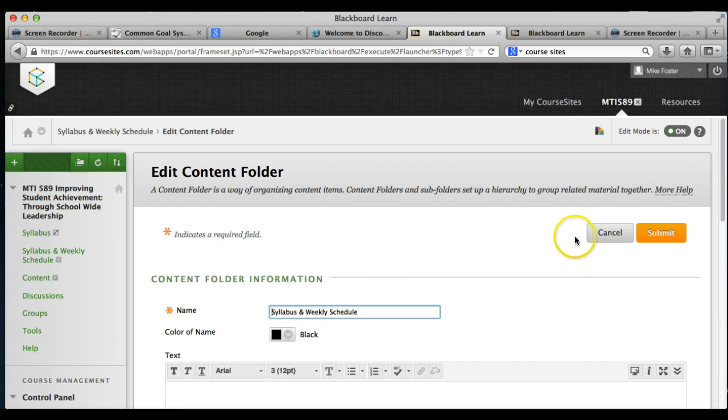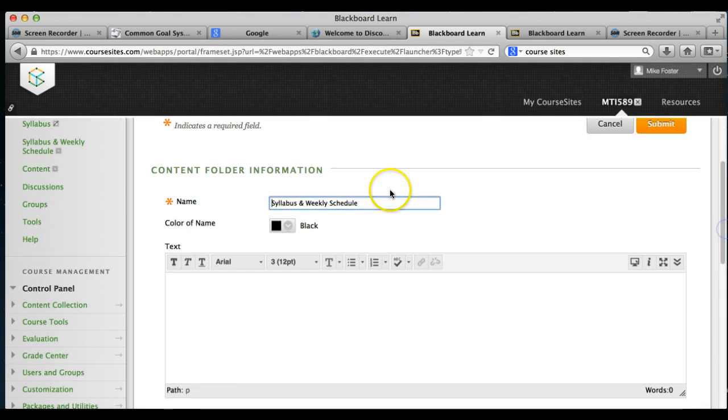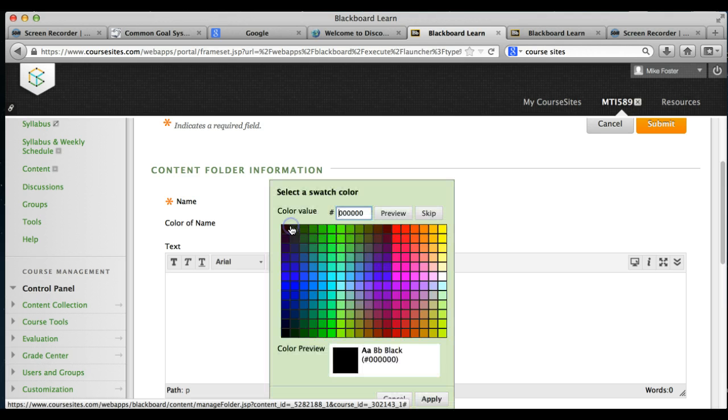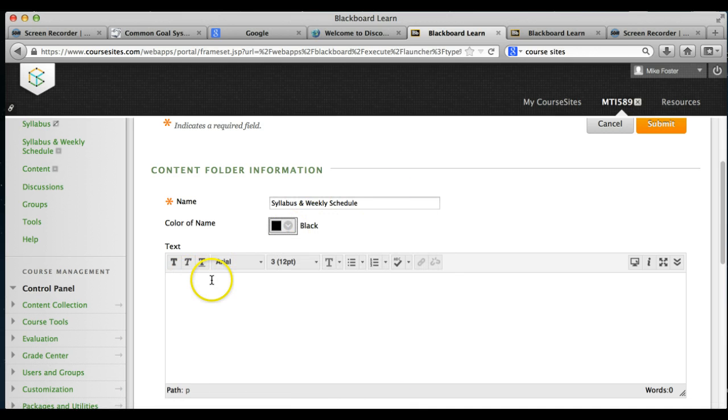It's going to come into this page. All right. Now your name you should keep the same, syllabus and weekly schedule. I always keep black. Changing the color is pretty self-explanatory. Okay. You hit the color, change it. Here's your text box. Now, what you put in here is exactly when you hit submit is what they'll see. So what you want to do is simply this.